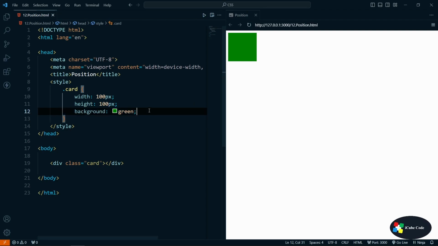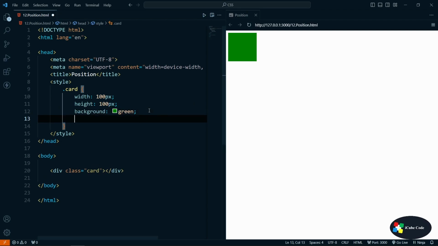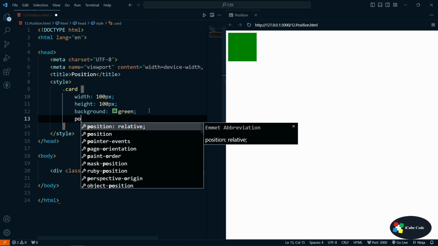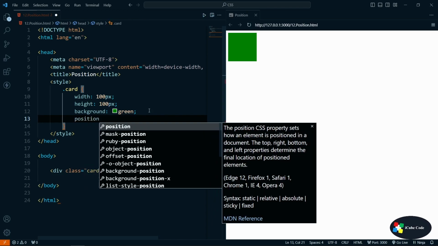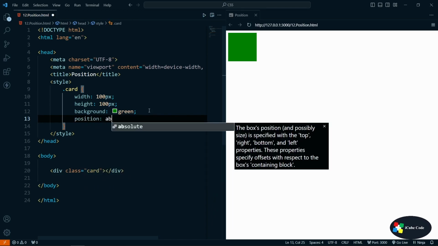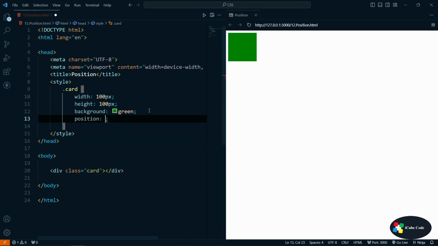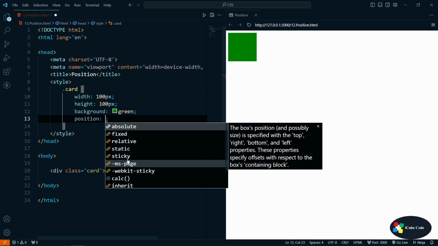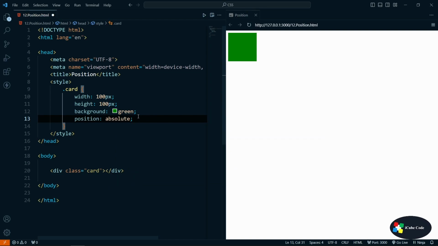Okay, so let's use the position property. The first value which we will use in position is absolute. Then we'll see what relative is and how we can use it. So I'll write position and then I'll write absolute. If I don't write it, you can see so many properties are still there, but right now we are using only the absolute property. Once you save it, nothing happened.